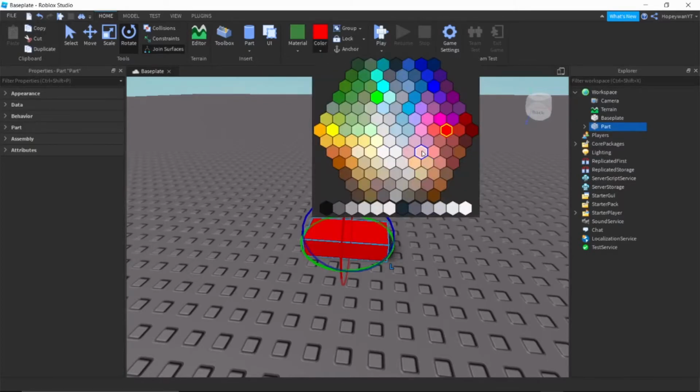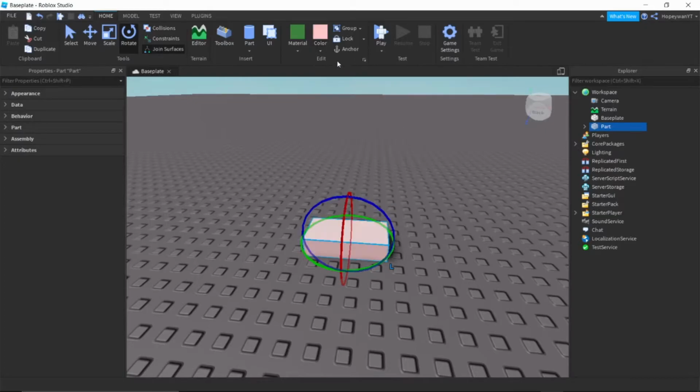I can make it this color. What's this color? Pastel orange. I actually kind of like that color. Let's keep it that way.